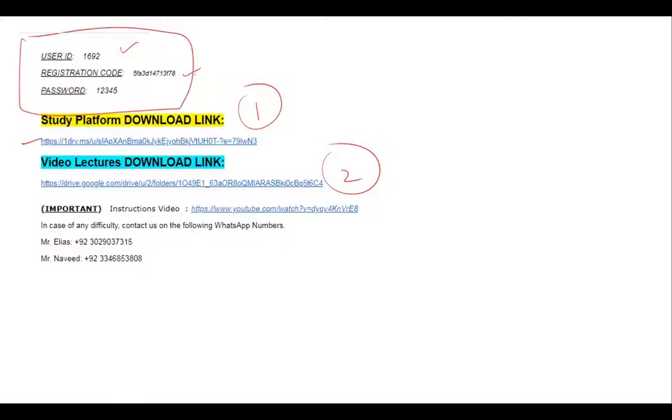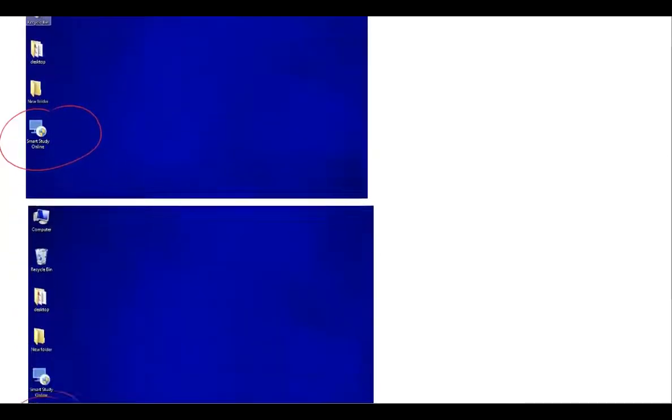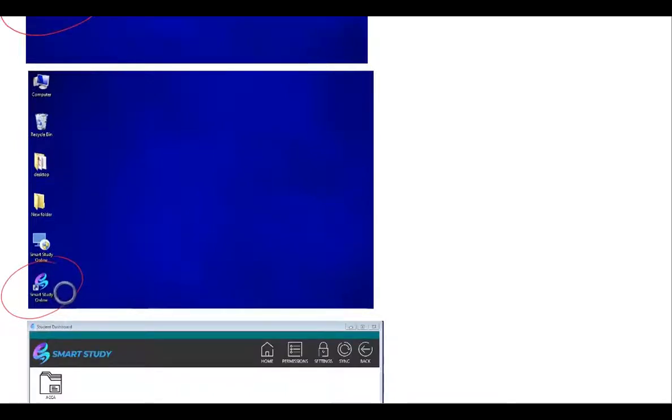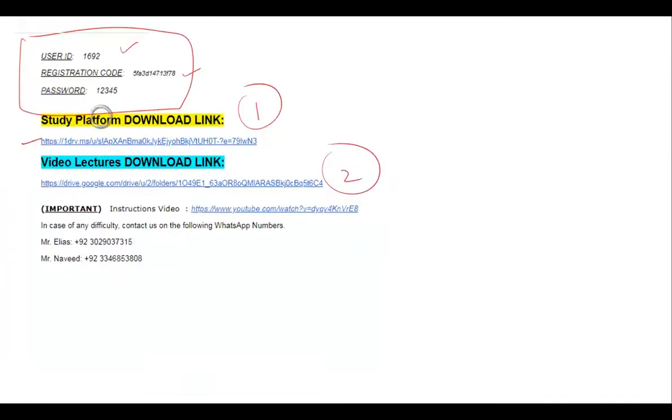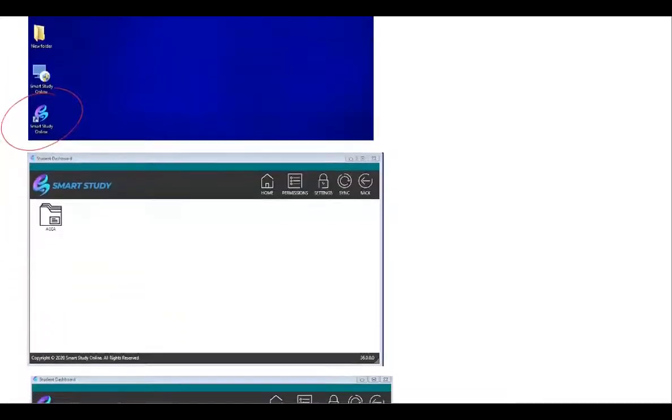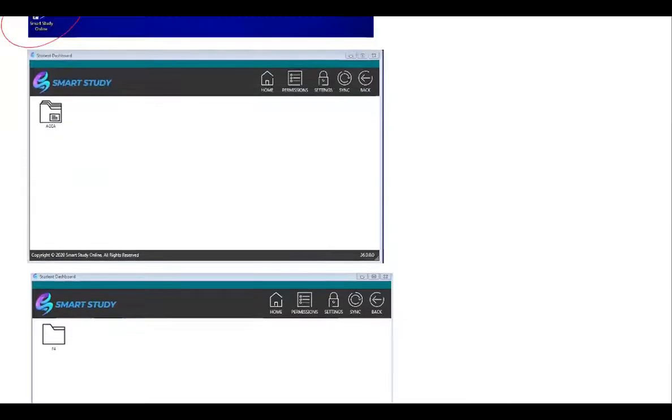You have to click register, and after that, you have to open your study platform once again, and put your password. Your password is also here, 12345. And then you have to wait for a while. It will take a while for the first time when it opens. Once it is open, it's going to look like this, okay?